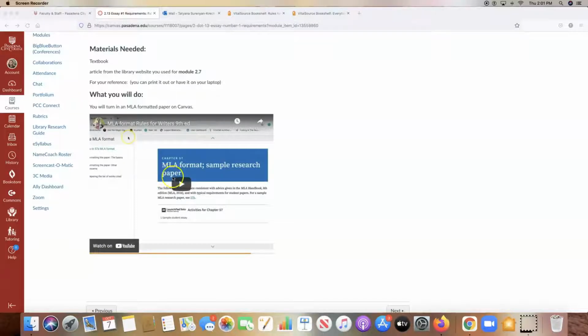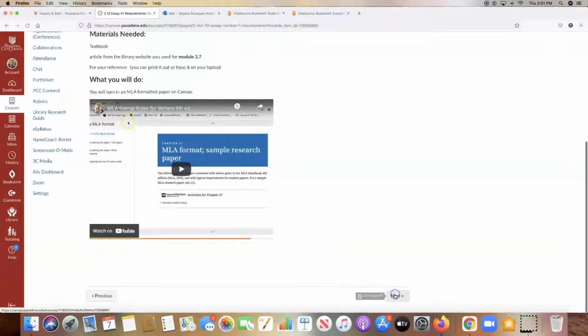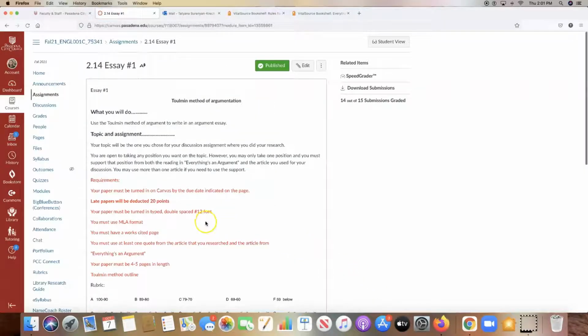If your paper is not turned in properly formatted in MLA style, you will lose points. If your paper does not meet the requirements of the essay, you will also lose points. And so the requirements are put in red for you.